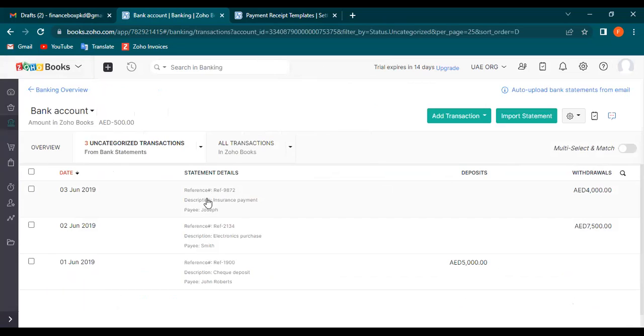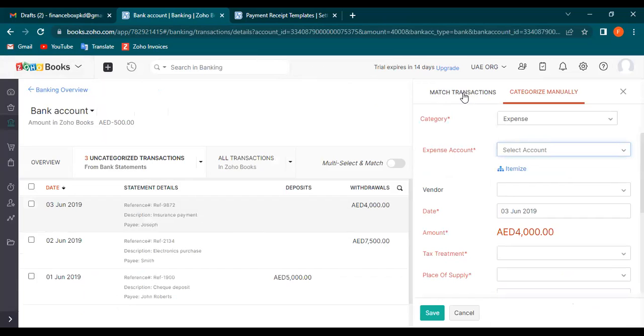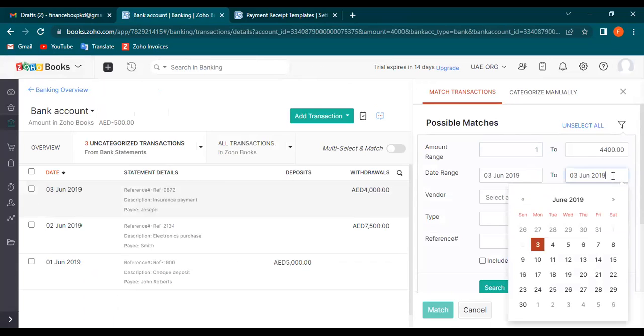So let's say this insurance payment is nothing but a vendor payment. Okay, let's take it as an example. Just click the transaction, and automatically you have the option to match the transaction. You can directly filter the date, nothing but today.